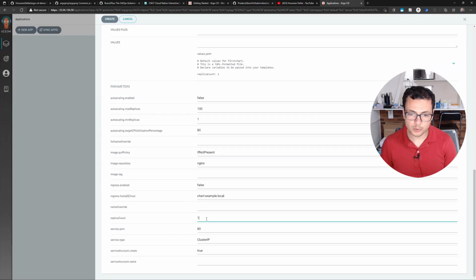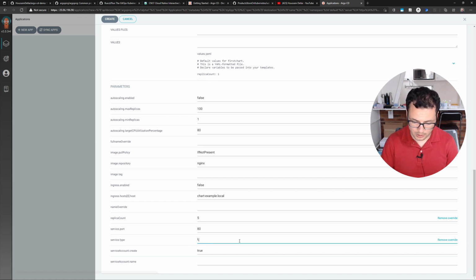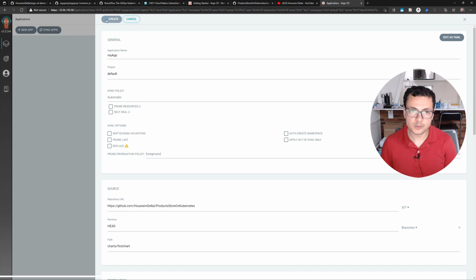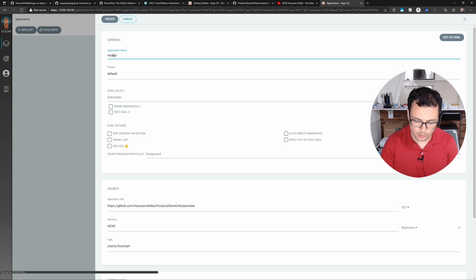So I'll go, for example, to change the number of replicas to be 5, and then I'll change the service type to be load balancer. Then I'll go to say create. Oops, of course, here this should be lowercase for the name of the app. Let's make sure we respect the naming conventions. Create.